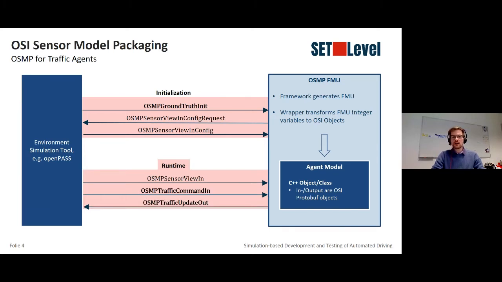The other stage is during runtime. 3 messages occur here. The sensor view, as configured in the initialization phase, holds all relevant information about the environment, which is specified in the sensor view config, as I said. In each time step, the simulation environment can send a so-called traffic command to the traffic agent. That might be trajectories or a position that shall be acquired, or a lane change command, and so on. The commands here are aligned to OpenSCENARIO. Finally, the traffic agent provides its new state, called traffic update, as an output.